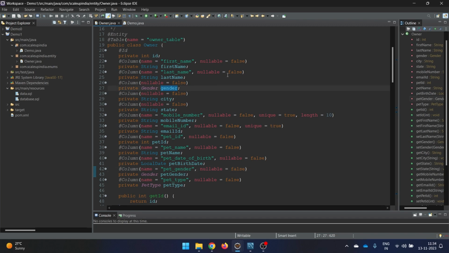And if you wish that something can be null, so let's say everyone doesn't have a last name, some people don't go for a last name, they want to keep it empty. So you can remove this nullable part, and by default it can be null. But as per our requirement of the application, we need to go for nullable equals false. Now the next important thing is that here it is able to map everything: integer, string, then local date, and the enums also. So gender and pet type are the enums.